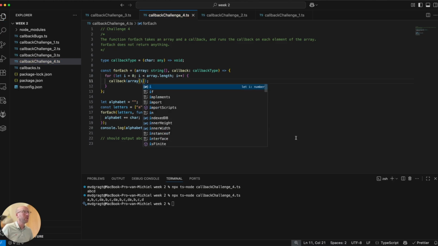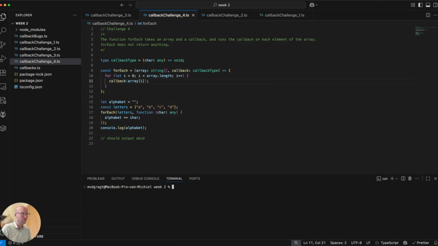on the index. So we try again, and now we get A, and then we run on the second one B, third one C, and D. Wonderful. That was challenge 4.